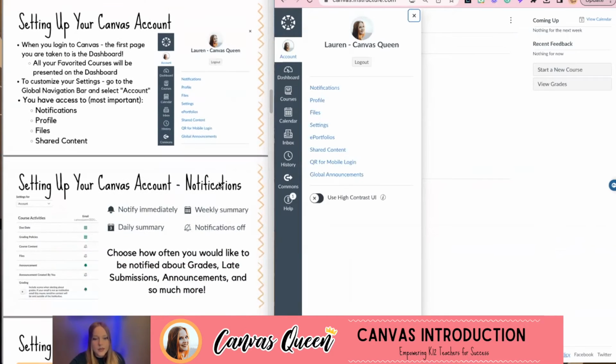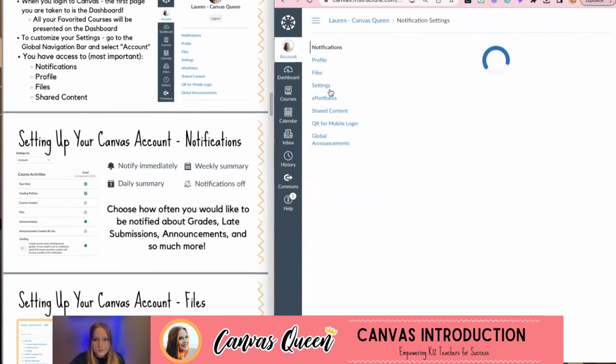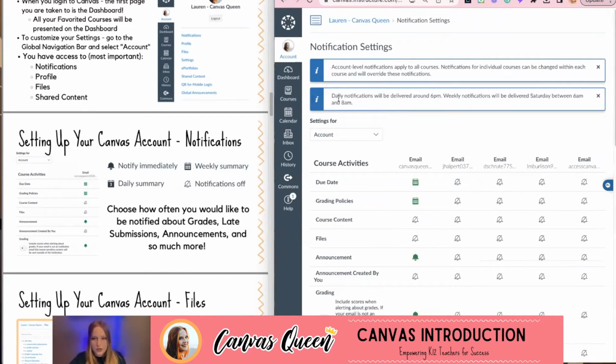So when you are setting up your Canvas account for notifications, we'll click here, and I'm going to minimize my course navigation here. Choose how often you would like to be notified about grades, late submissions, announcements, and so much more. If you want to be notified immediately, you can change that to the bell. If you want to be notified daily, you pick the little calendar with the day. Weekly summary is the full calendar.